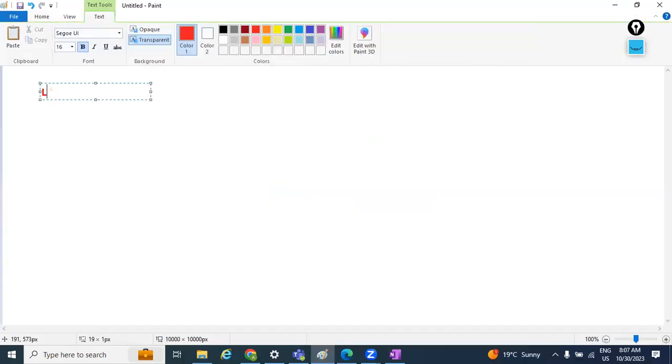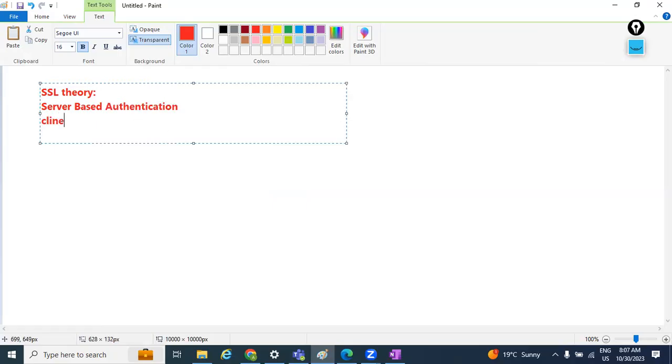Okay, in the previous class we discussed SSL theory. In the theory we discussed server-based authentication, then client and server-based authentication, and the third is connection resumption. So these are the three handshakes which we discussed in the previous class.